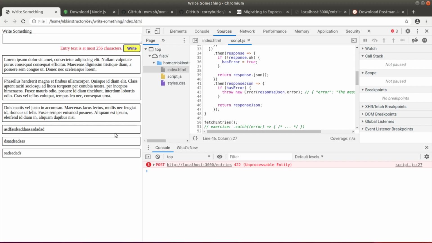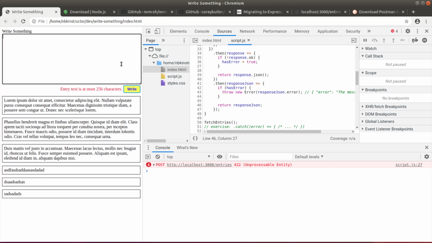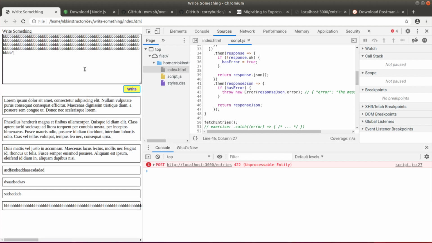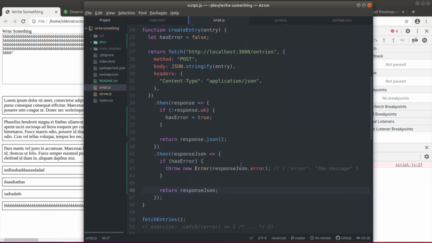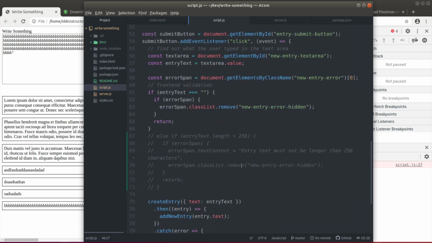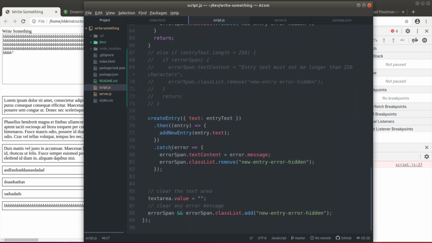Now there's one problem I noticed just now: we're clearing the text. That's not good, because you want to allow the user to fix his message, right? You don't want the user to lose the message just because we went over the limit. So that's not good. Let's fix that. So the problem here is, where is it clearing? Let's see. So it goes here, create entry, then and then the catch. Because this is all asynchronous, it keeps executing the code here.